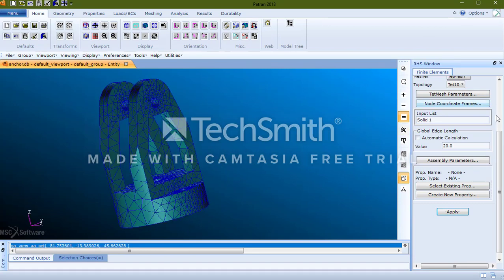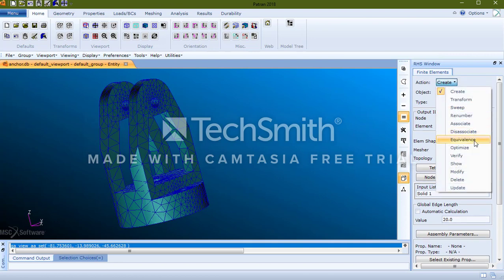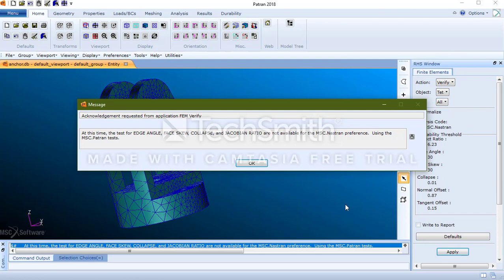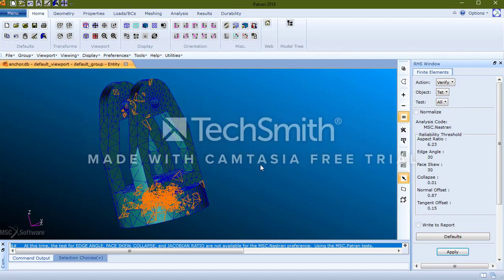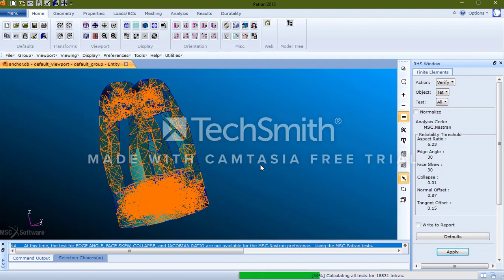So now we can verify again all tests. Element, Tet10, it's okay. And test all. We click Apply. Okay, and we had that test verification summary, and we got a difference, also an improvement between this meshing and the first meshing.